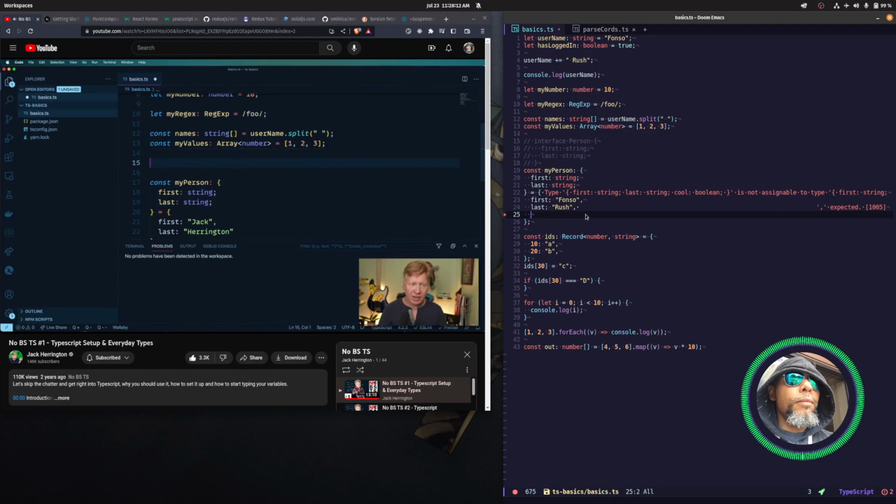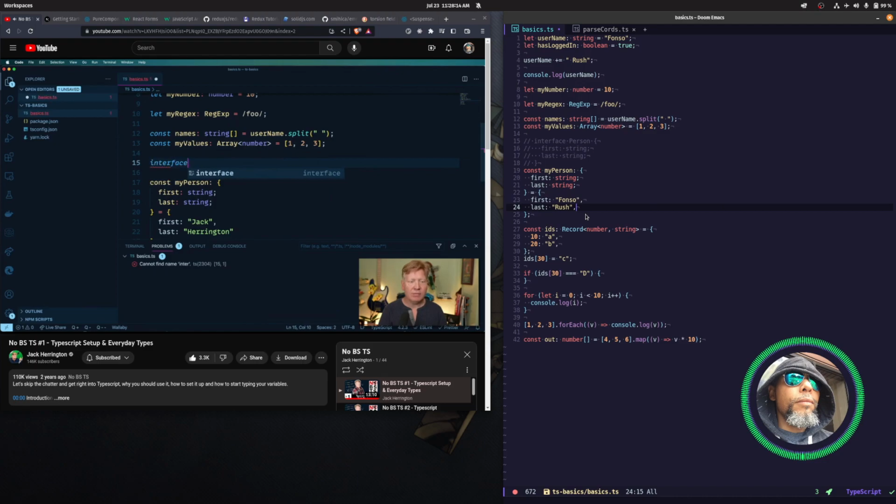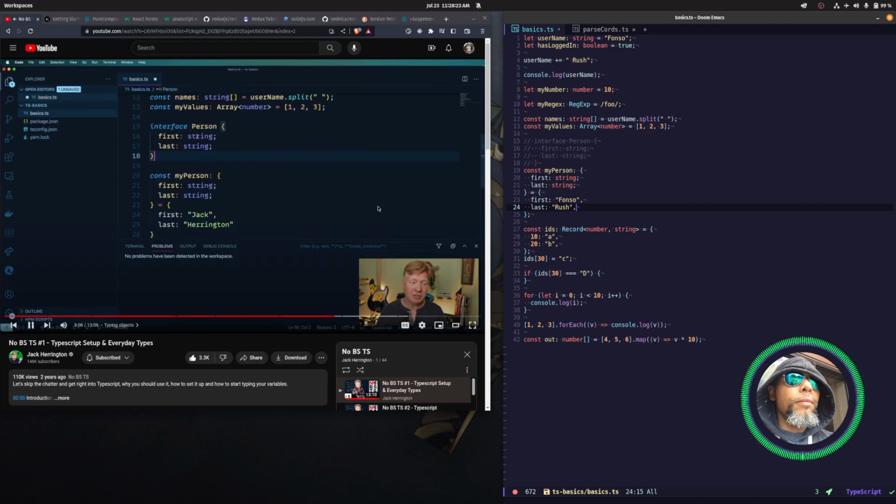Well, you use the interface keyword, and then you give the interface a name. So let's make it Person. And you just paste in what you want your type definition to be. So this.